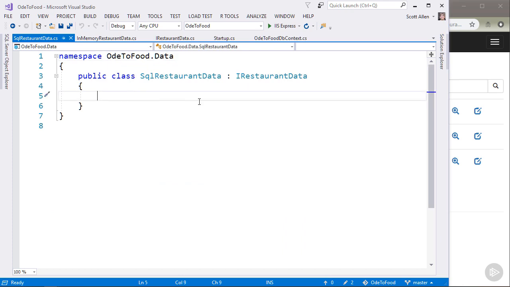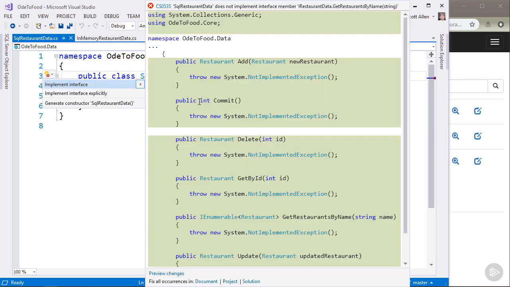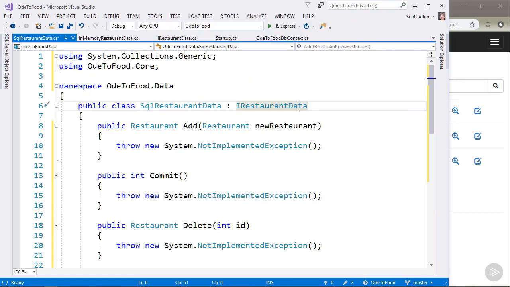So SQLRestaurantData is going to implement IRestaurantData. Let's go ahead and use Control period again and say implement interface. And now we can work through each of the methods on IRestaurantData.